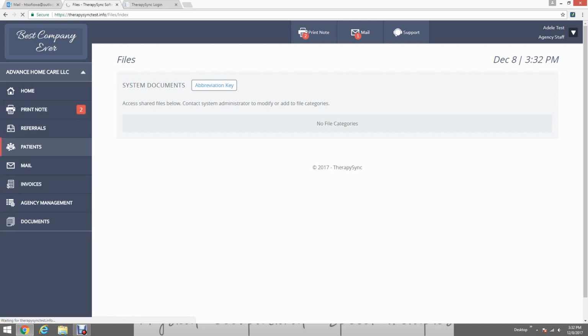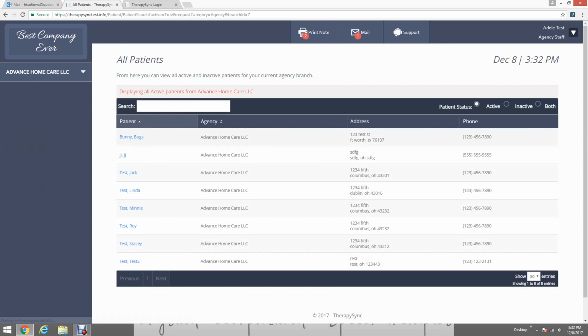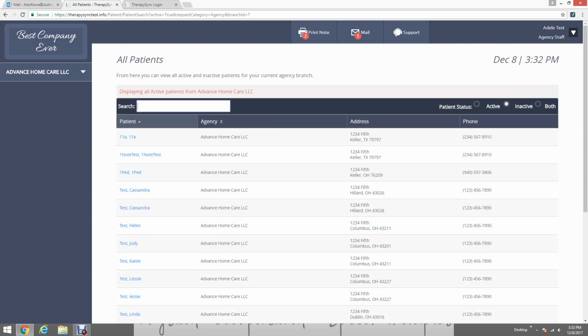Patients, if you want to look up a past patient, just click inactive and then search that patient's name, and it'll pull up the past patient whoever they are.